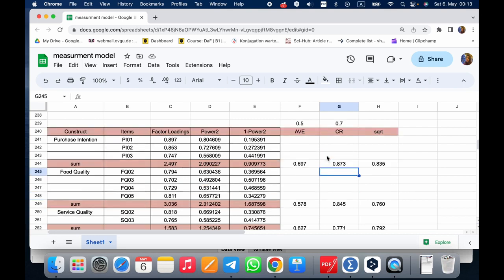In order to calculate the discriminant validity, we first have to calculate the square root of the average variance extracted. So this is the formula for that. We just calculate the square root, and then we have to replace it in the correlation table of these constructs.